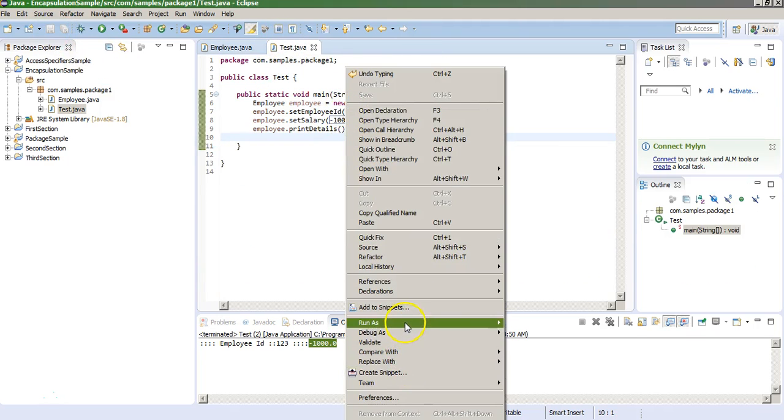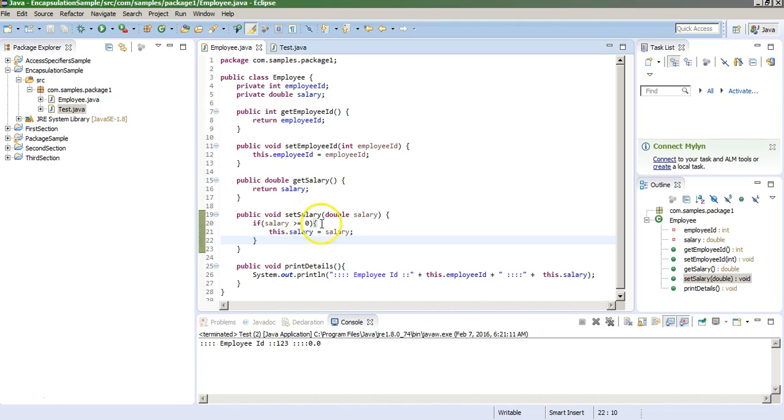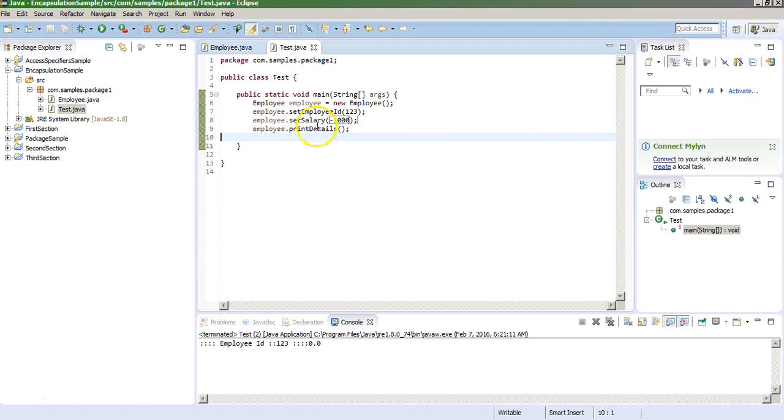Now let me just run this. If you see here, although I tried to assign a value of -1000, it didn't really assign. The reason being we are setting the values through the setters. So basically it encapsulates this data and ensures that the data is really valid at any point. I hope this gives you a good idea about what is encapsulation and how to achieve encapsulation in Java.